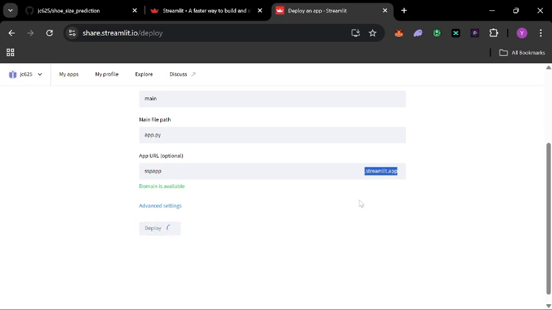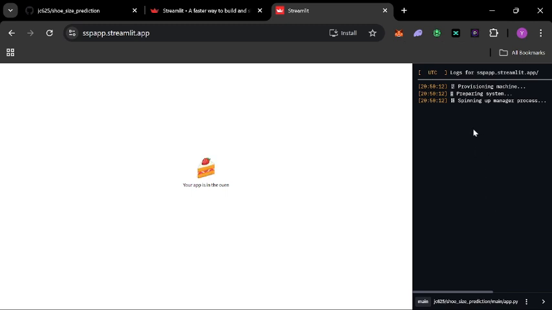The moment I click on deploy, just watch and see. You'll see something happening. Shortly, something will come up. You can see manage app. Here you can track the progress of your app deployment.